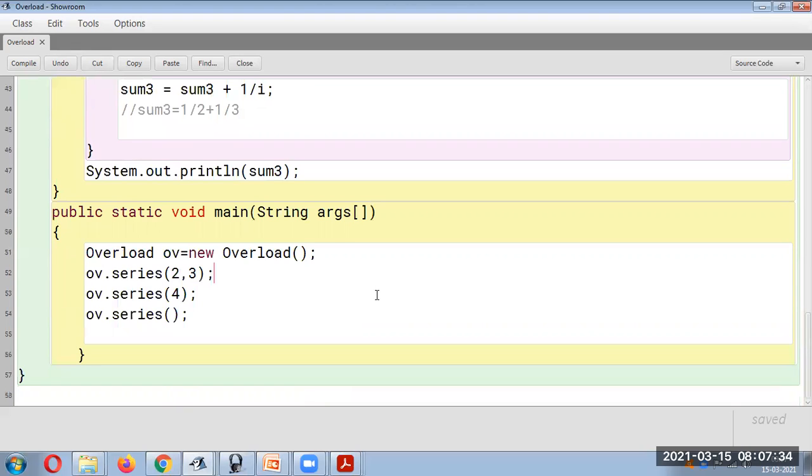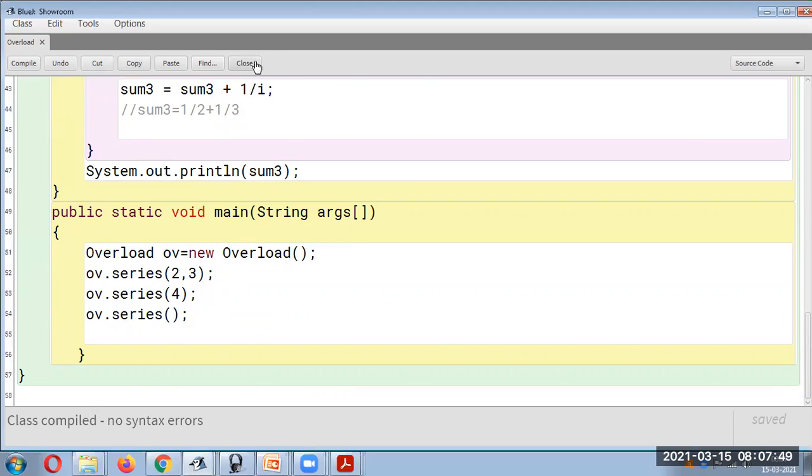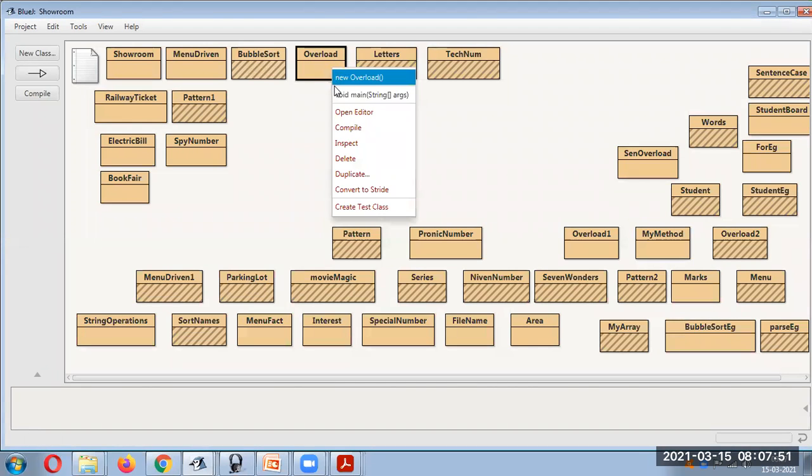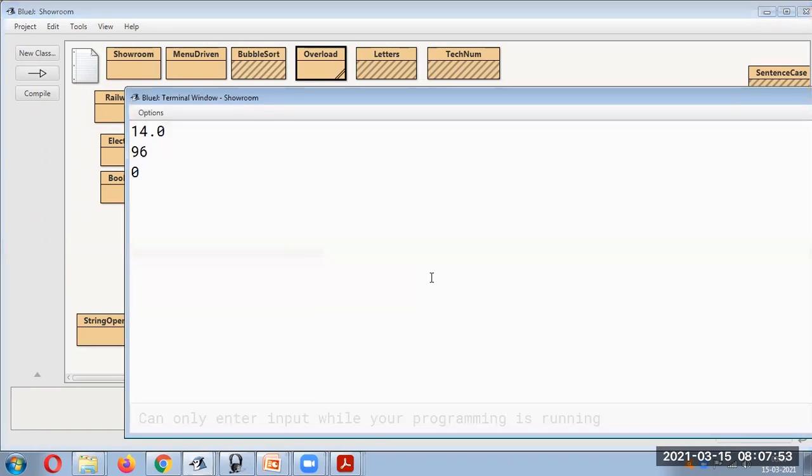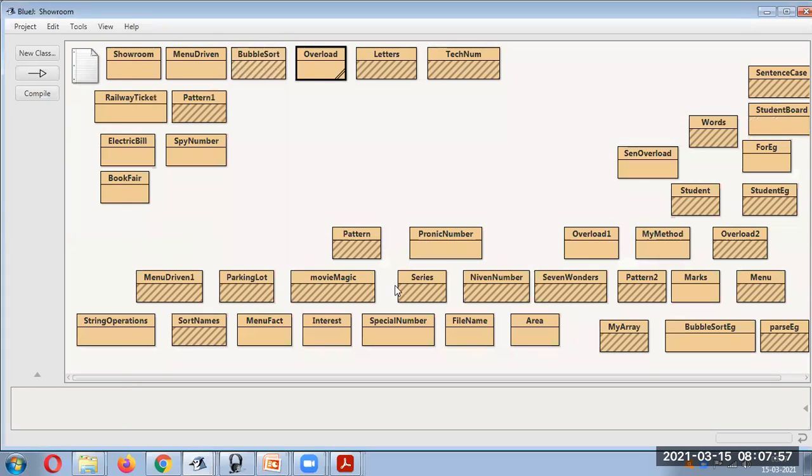And then always remember in main you need to call all these methods. First you create the object, then you call the first method by passing two parameters, the second one by passing one parameter, and the third one by passing no parameter. Okay, so let us run this program and see the output. Let's go to the next program.